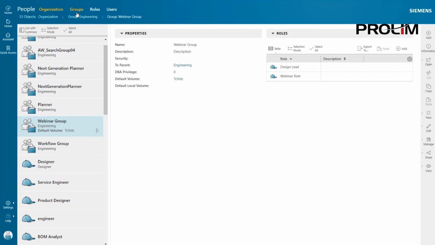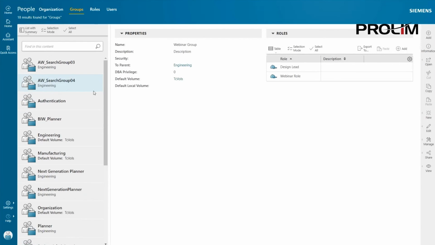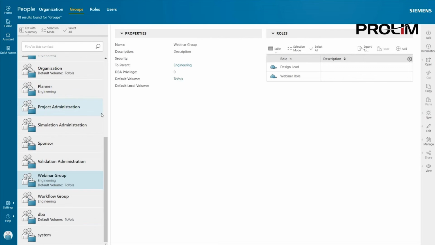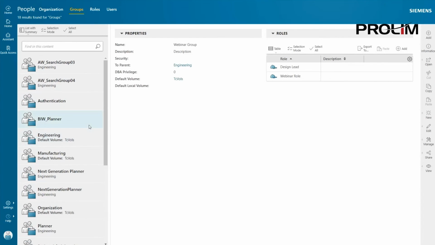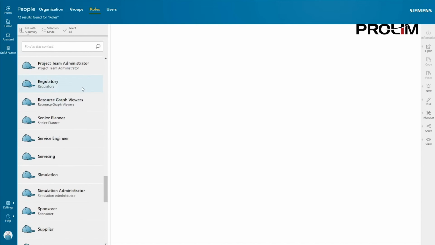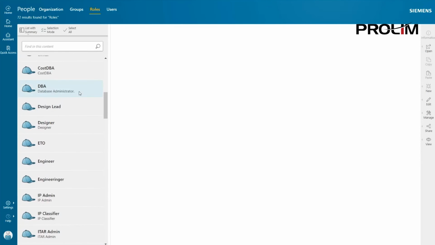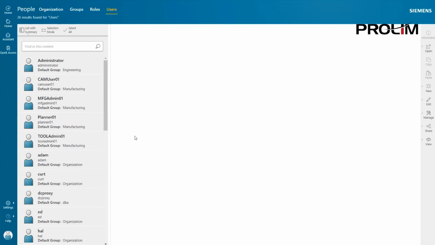There are other ways of adding groups, roles, and users. At the top, we have groups, roles, and users tabs. These just list out all of the groups, roles, and users in Teamcenter. So this is the list of all the groups. They're not necessarily nested. They're just listed out flat, one after the other. Similarly with roles, here's all the roles available in this particular Teamcenter installation. And users is the same.